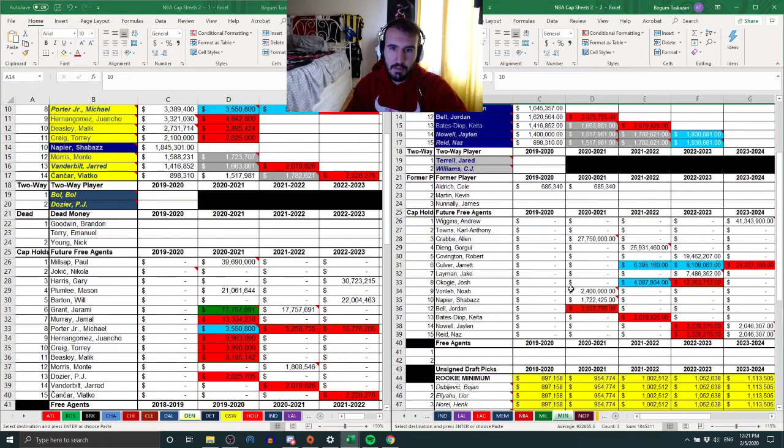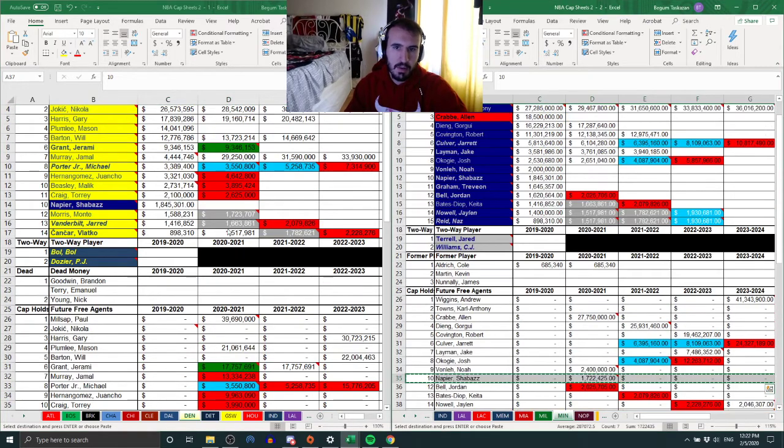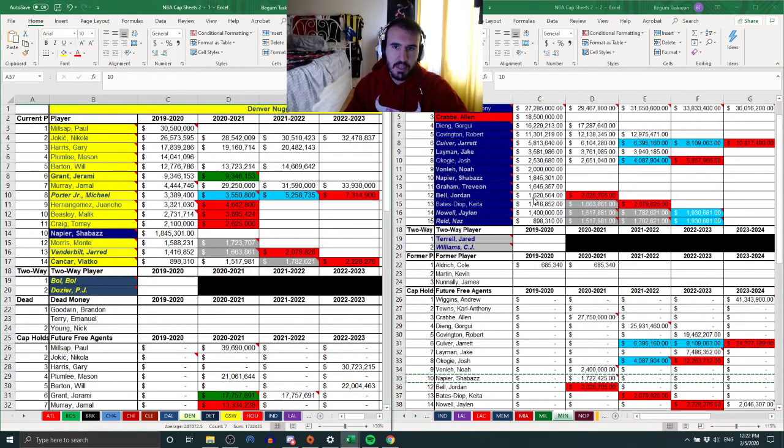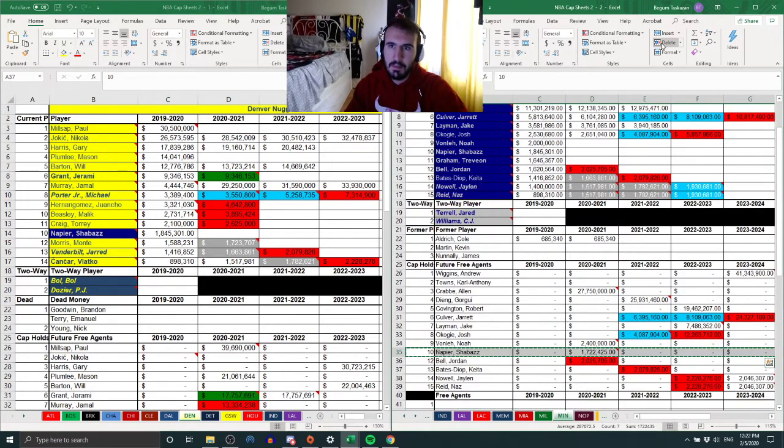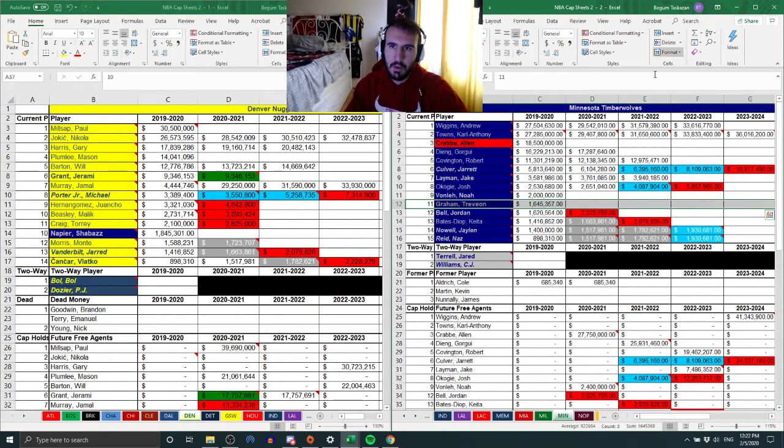Same thing for the cap hold. Don't forget that. Right above Monte Morris, bam, it's in there. So now that we got all of Shabazz Napier's information in the other team, it's time to delete Shabazz from the Wolves. You are now transferred over to the Nuggets.